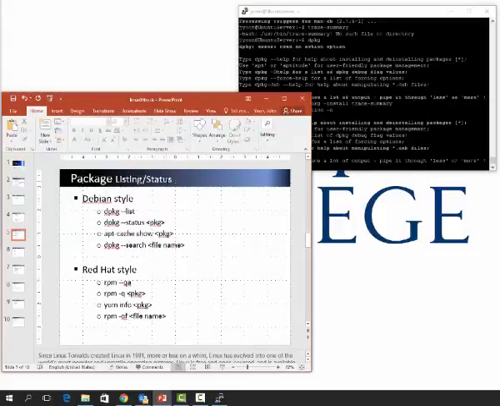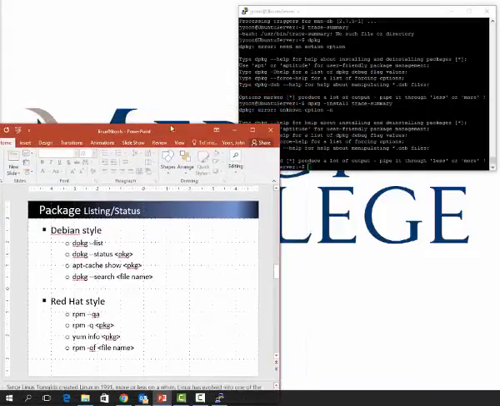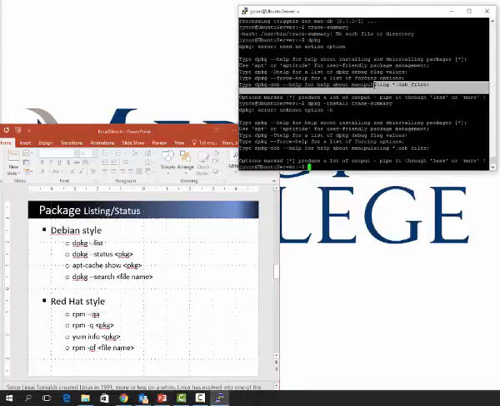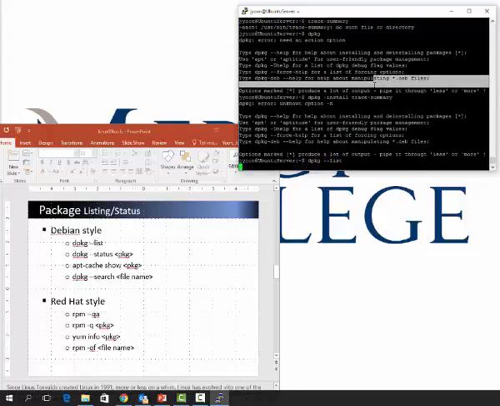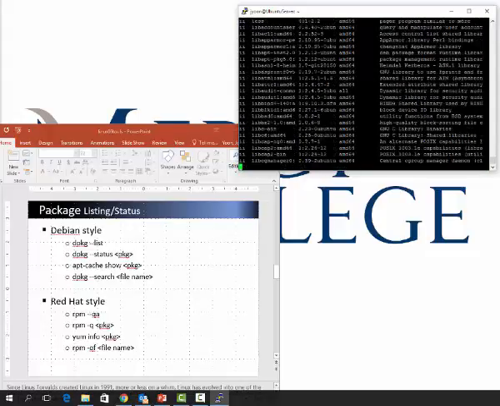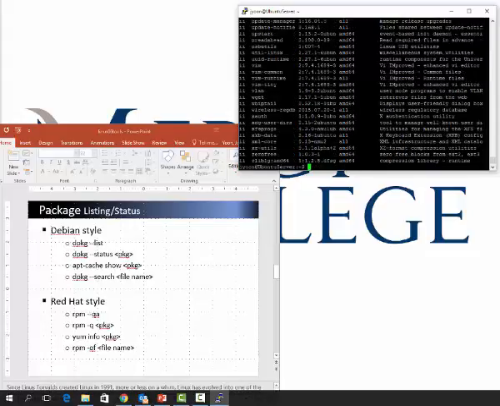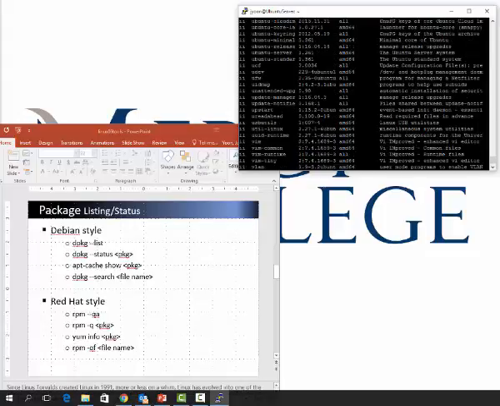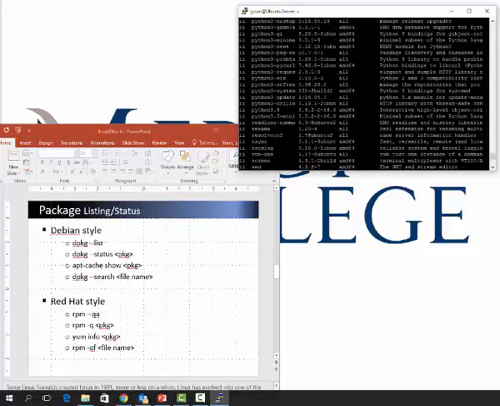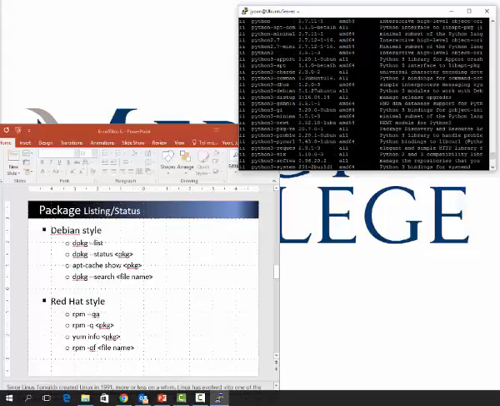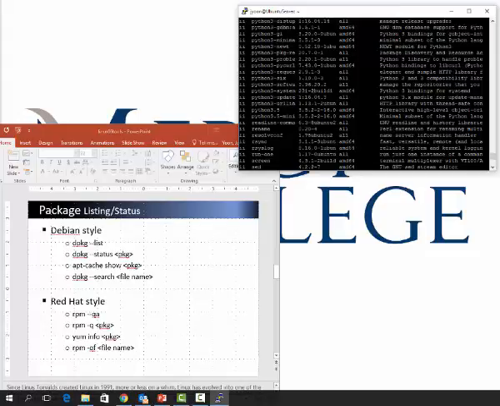Package listing and status. If you want to see all the packages available on your system, then dpkg --list can show you all the packages installed, okay, which is good. So a lot of Python 3 packages are installed.